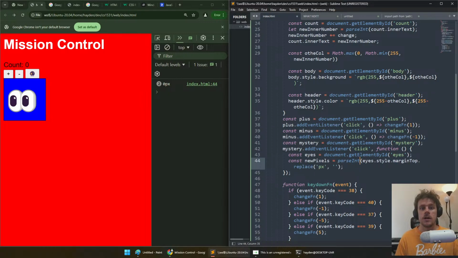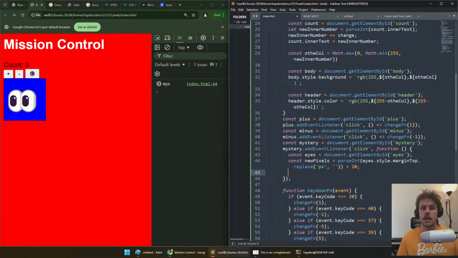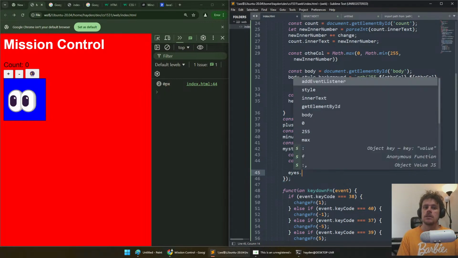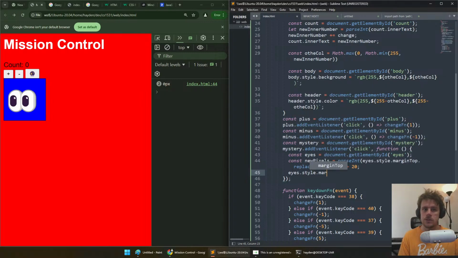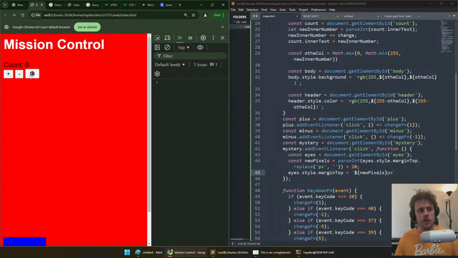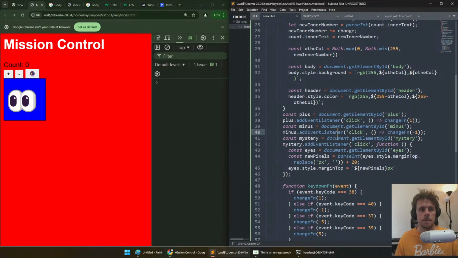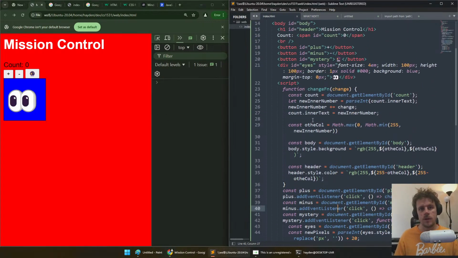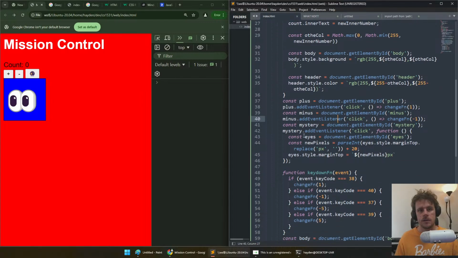And then I'm going to want to turn it into an int. And then I'm going to want to add 20 to it. And then I'm going to say eyes.style.marginTop equals, what am I going to say here? New pixels. So I'm basically changing the margin at the top of it. Whee, look at it go, disappearing into the distance. You think, well, that's cool. I could do the exact same thing if I wanted to with the change function, right?